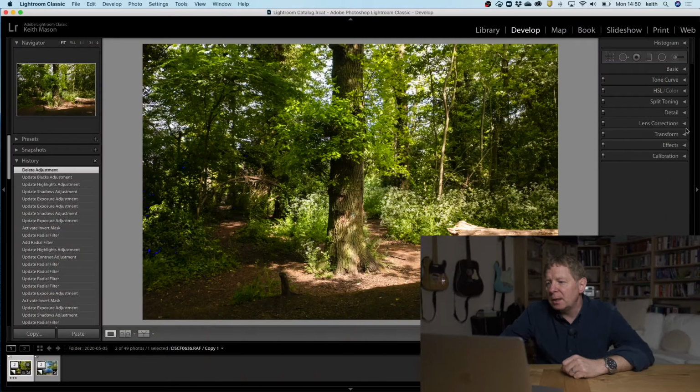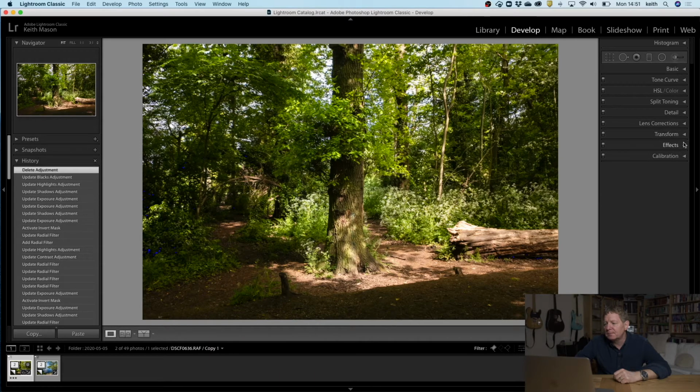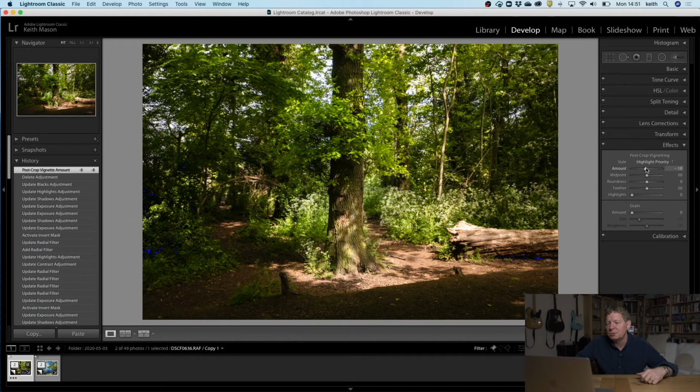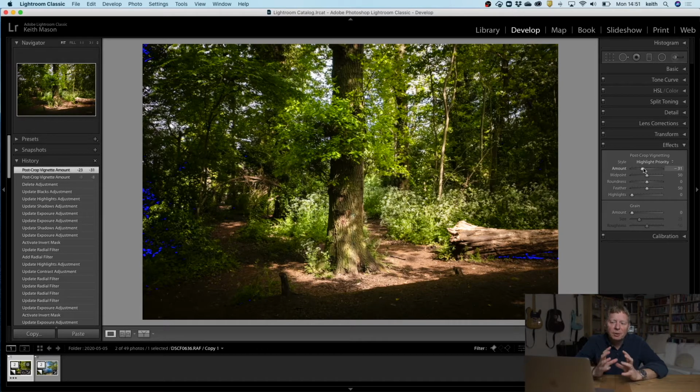The other feature that I'd like to show you is in effects, and here you've got a post-crop vignetting. Now you'll see many pictures where the edges of the picture seem to be a little bit darker, and what that does is it draws your eye into the image. And it can be a very effective way of finishing off your picture by adding some vignette. And so what I'm going to do is just slide this down a little bit. And now your eyes really follow through to the tree itself.